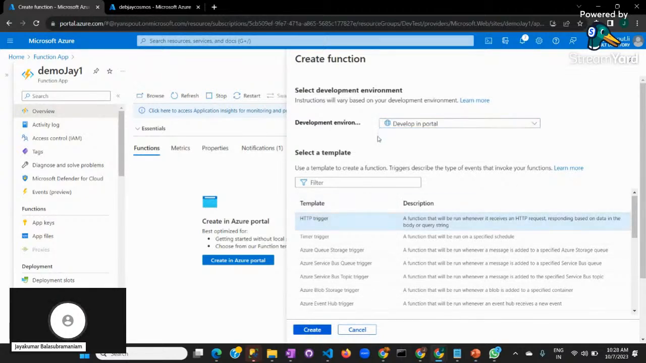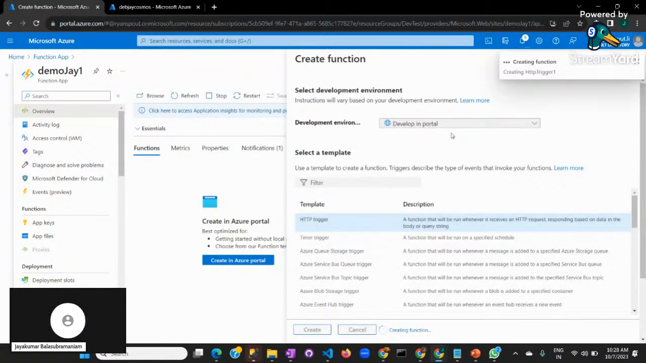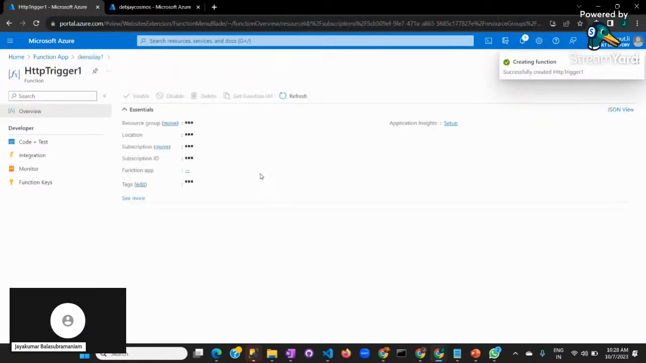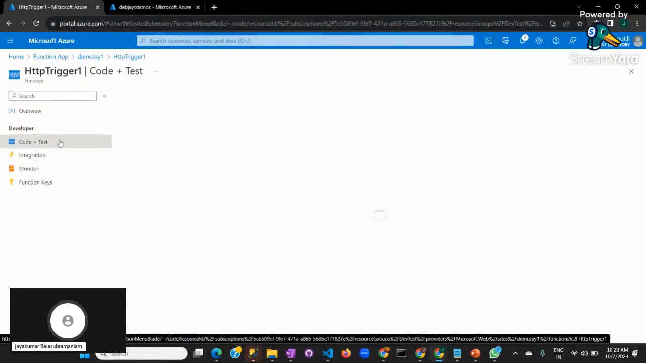And again, you see multiple options. I go with the development portal. Let's create an HTTP trigger. Let it create. It will not take much time. It's created now. So you can see the Code + Test option. This is where I said you have no need of any IDE to do your development. You can write your code right away from here.